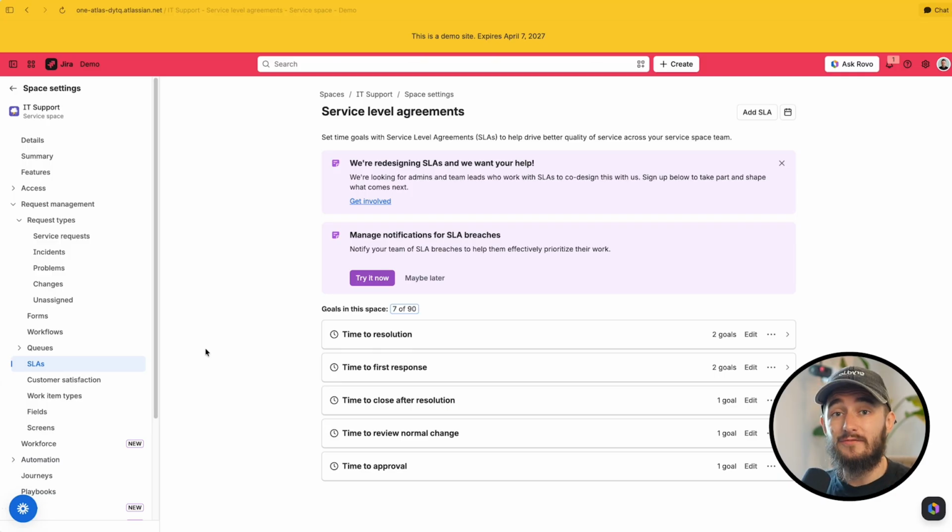Now, a couple of things to never do with your queues. You should absolutely never do these things. And that is to, number one, report on them.